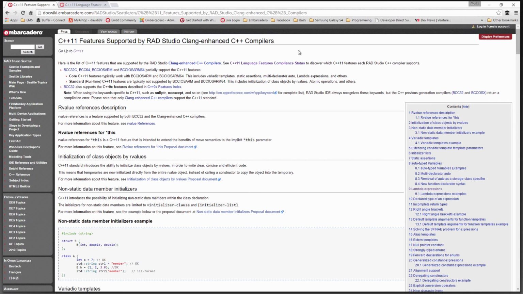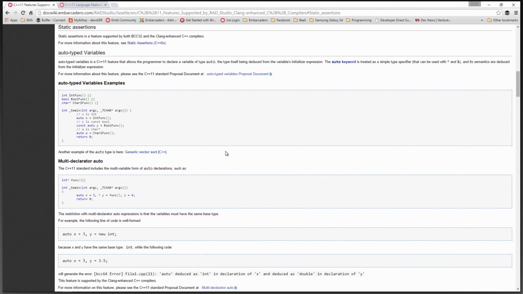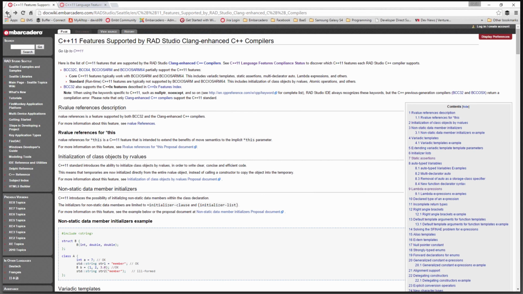In the DocWiki, there's two different pages that will help you on C++11 if you want to see what's in the products. The first one is more of a documentation style page, feature supported. It goes through over here in the contents page some of the highlights of the C++11 language, you know, static assertions and so on. So you can navigate around and you'll see some little examples, little text about them. It's not meant to be a textbook on C++11.